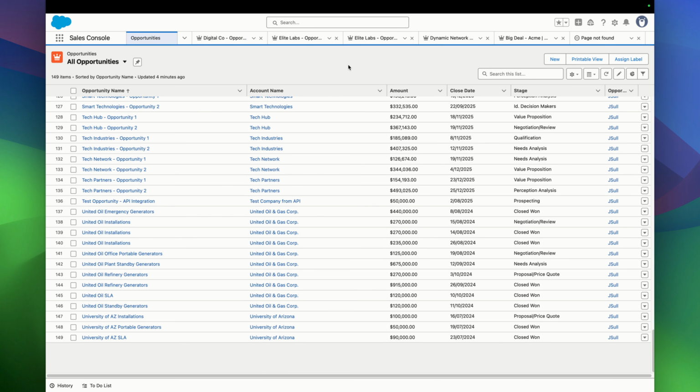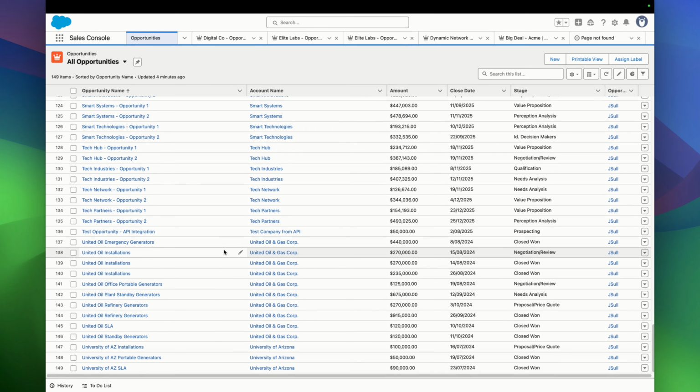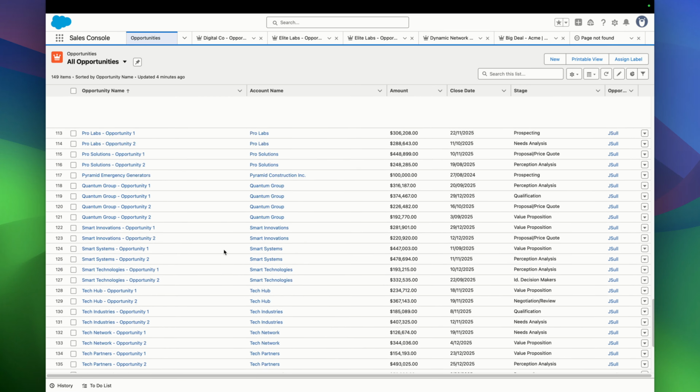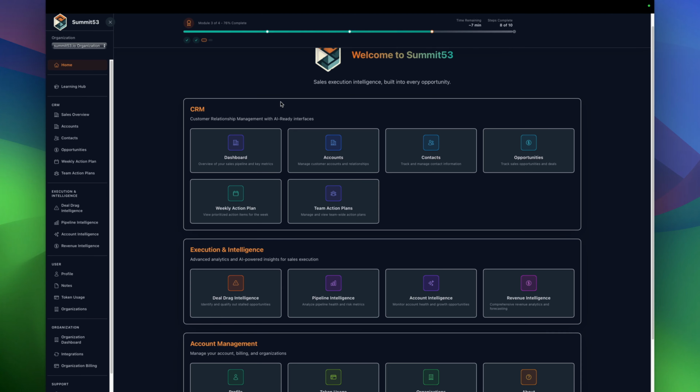Hi everyone, so here we are in our demo environment. I have a Salesforce development instance. We have, I think, 149 opportunities based on my count within our demo Salesforce environment here. So I'm just going to pop over now to Summit 53, and we'll demonstrate how simple it is to get those opportunities, accounts, contacts, and meeting notes into Summit 53, score them in real time, and then complete the two-way sync of those MEDDPICC and framework forecast confidence scores back into Salesforce.